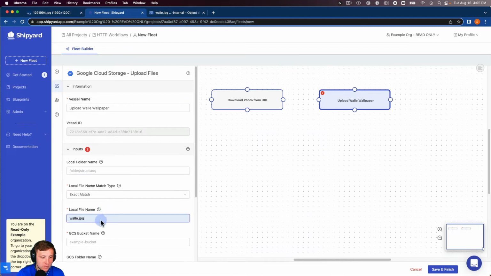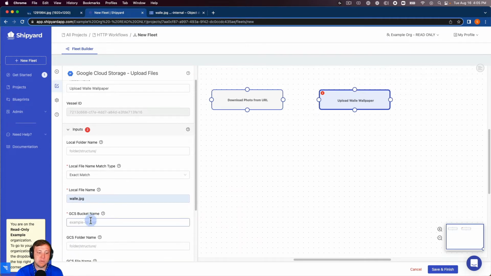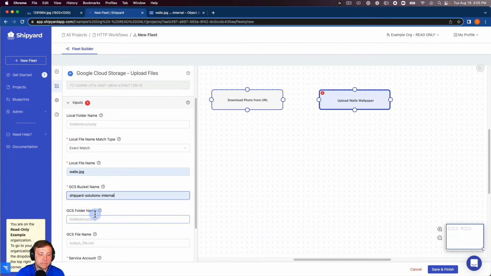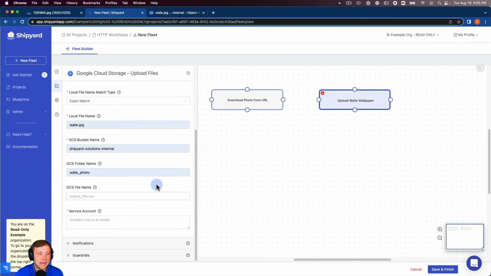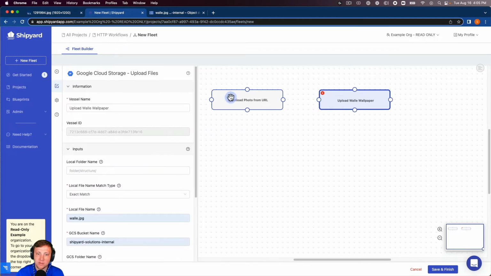We have wally.jpg. You're going to put your bucket name in here. So ours is Shipyard Solutions Internal. We're going to put it in the Wally_photo folder. Of course, you can set these up however you want to keep your bucket as organized as you want it to be. The file name, I'm just going to leave it blank since it'll just grab the file name from what it is inside of Shipyard currently. And the last thing I need is my service account, so I can copy and paste that in there. So this vessel also looks like it's good to go.